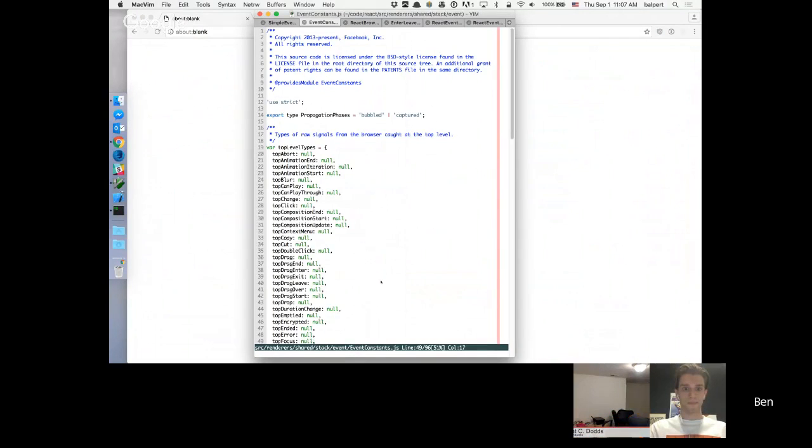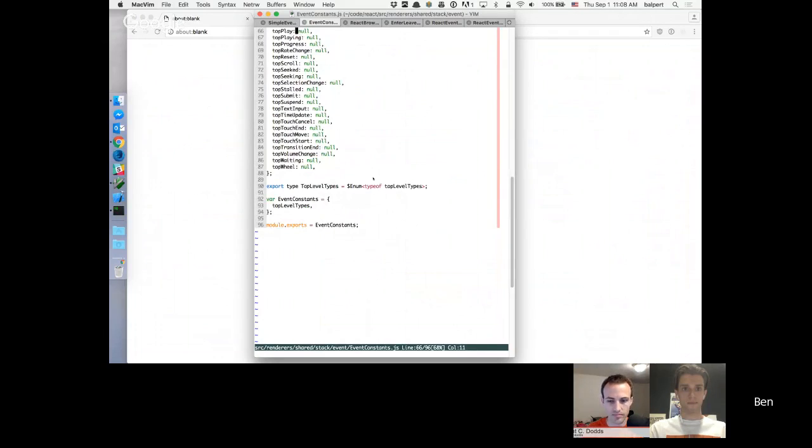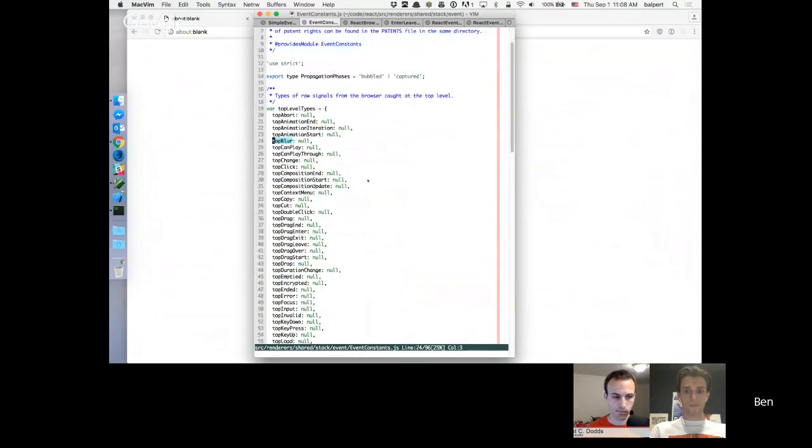This file declares our top level types, and basically a top level type is a browser event that we listen for, and so these are not necessarily the same as the events that you listen to in your component, but this is just basically an enum that lists all of the different possible types of events that we might listen to. And so, for example, we listen to the blur event that the browser gives us, and that's represented by top blur. And then what happens is we basically have a mapping of what to do with each top level type if we receive an event for it.